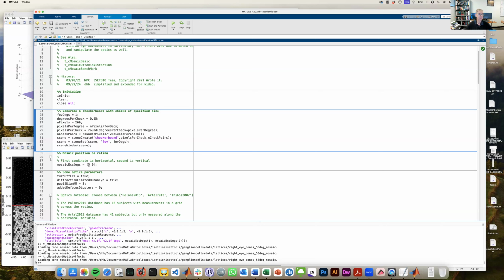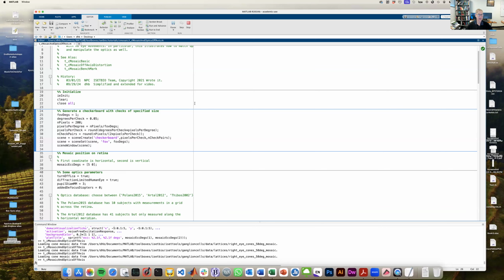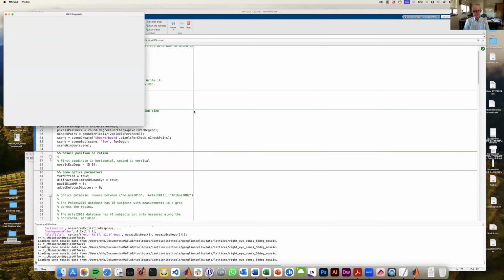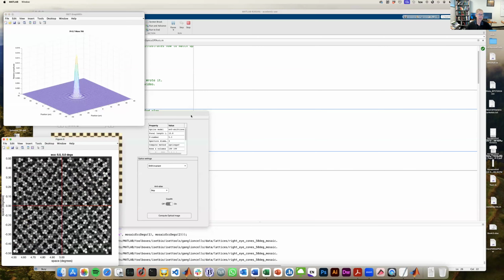I'm going to now model a diffraction limited human eye. So the point spread function is going to be better without chromatic aberration, and I'm not going to add any defocus. I'm going to run that. So this is really just an ideal optical system. This is about as ideal as it gets.